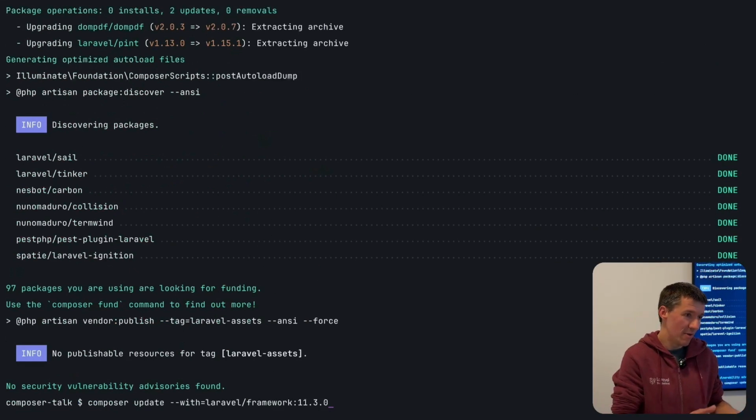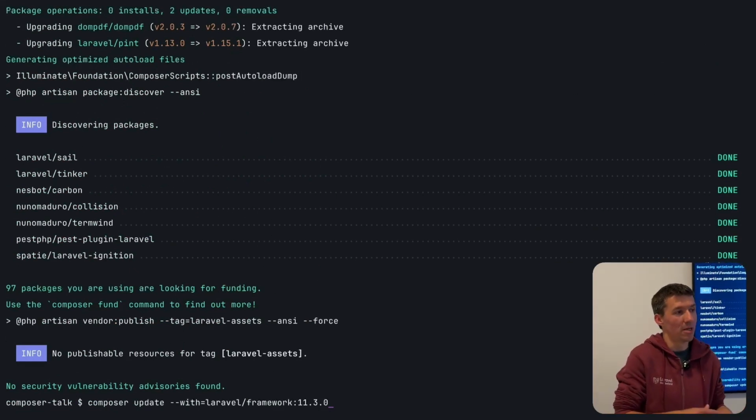I think that's a very nice way to update all the dependencies except one. In the composer.lock file, it's still 11.3, but the composer.json allows you to upgrade for the next release or the next week, whatever.